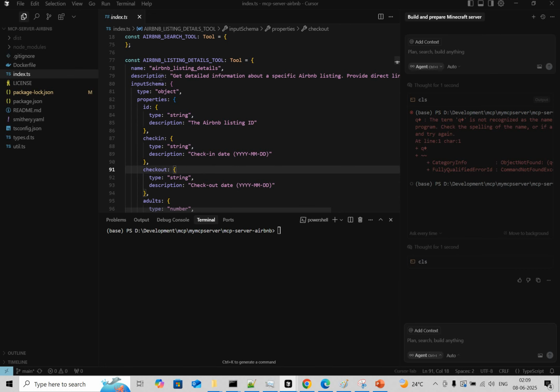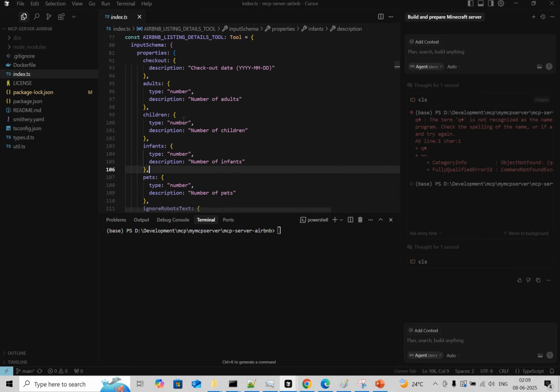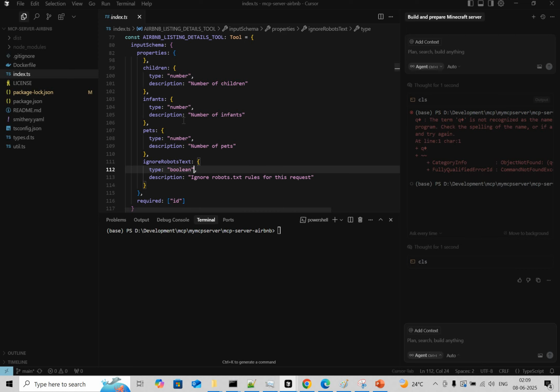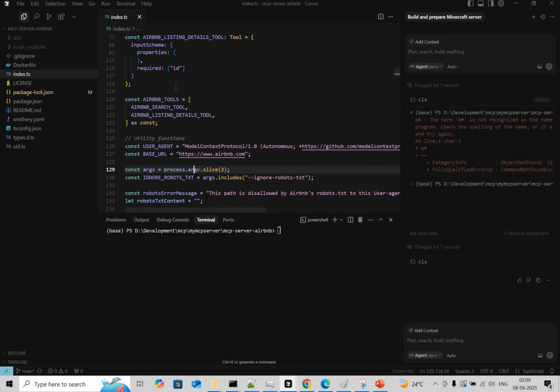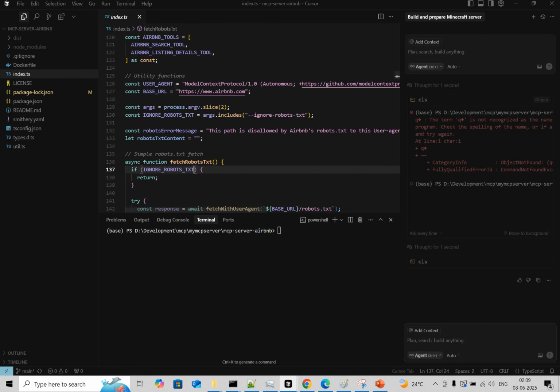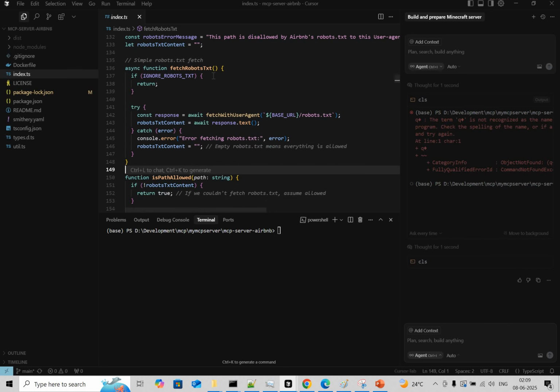Now you see another tool, airbnb_listing_details, where you just give the listing ID, and it will tell the details of this listing ID. Suppose someone has listed their house, so it will get a unique listing ID, and with that listing ID you can get all the details of it, whether it's a 2 BHK, 1 BHK, whatever. So they have exposed this now.